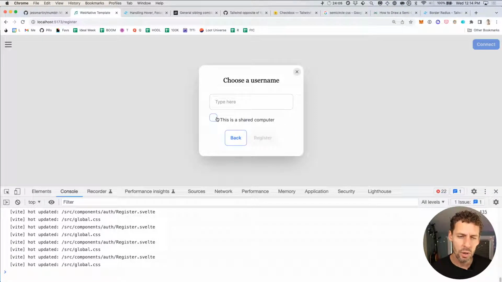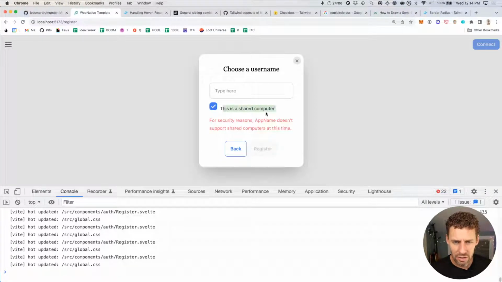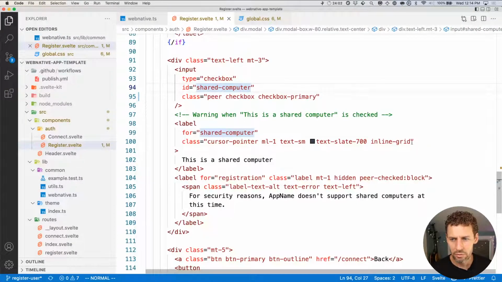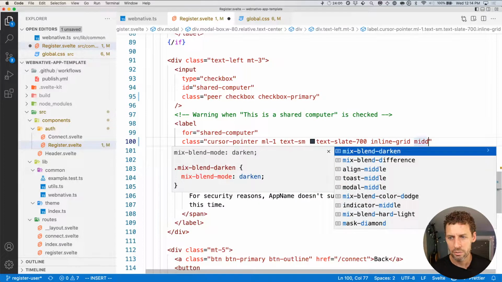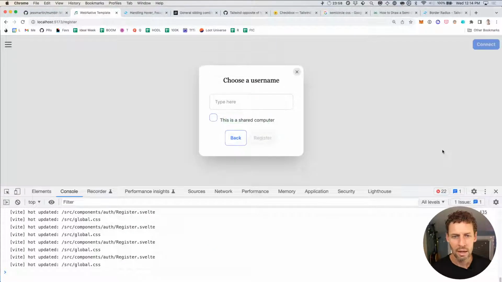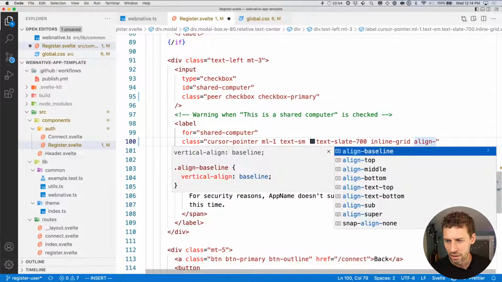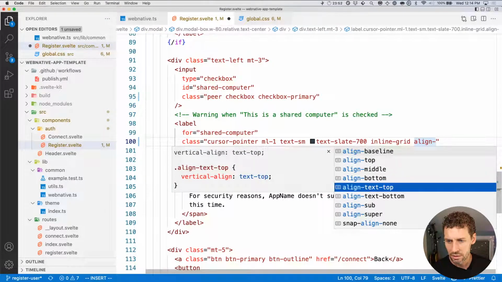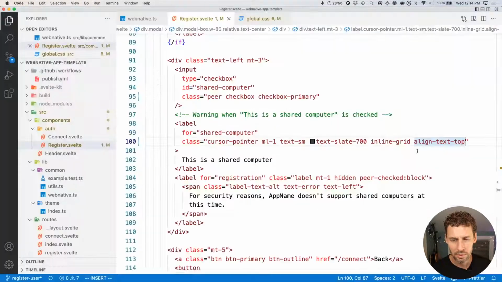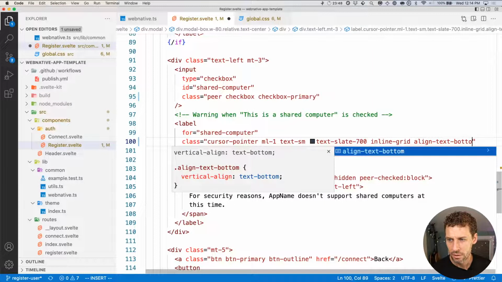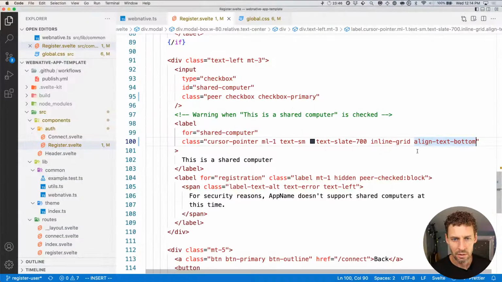Okay, so problem now though is that this label is not centered on here, and so we need some sort of vertical align middle or something along those lines. I can't remember what the correct voodoo is to do this. Let's see. Text top. Oh, this is the warning. Wait. No, this is the shared computer thing.